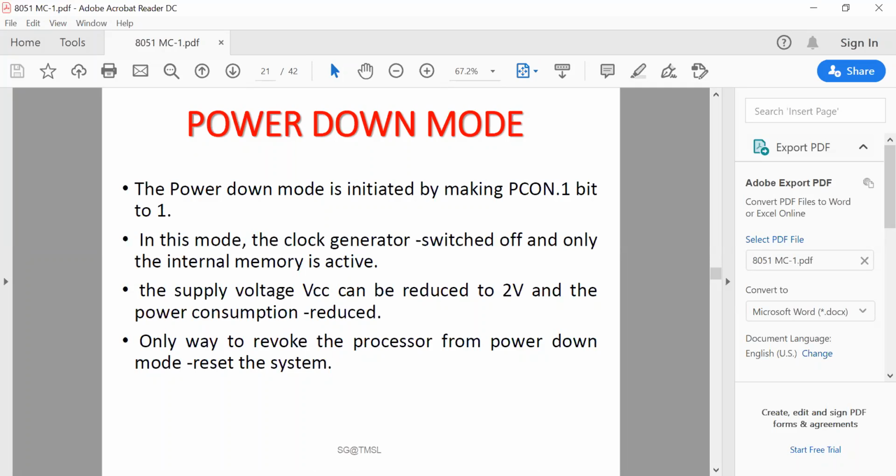Now, how can you terminate this power down mode? Using the reset operation only. At that time, when you press reset, the oscillator is not running because it is in power down mode, so the reset signal must be active long enough for the oscillator to restart and stabilize.